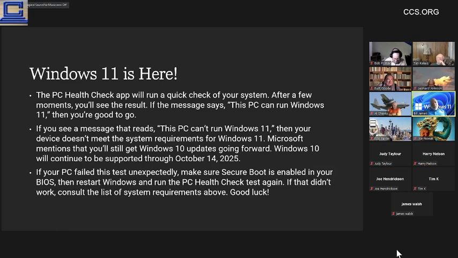Windows 10 will continue to be supported through October 14th of 2025. If your PC fails this test unexpectedly, make sure Secure Boot is enabled in your BIOS, then restart Windows and run PC Health Check test again. If that didn't work, consult the list of system requirements above. And I wish you good luck.